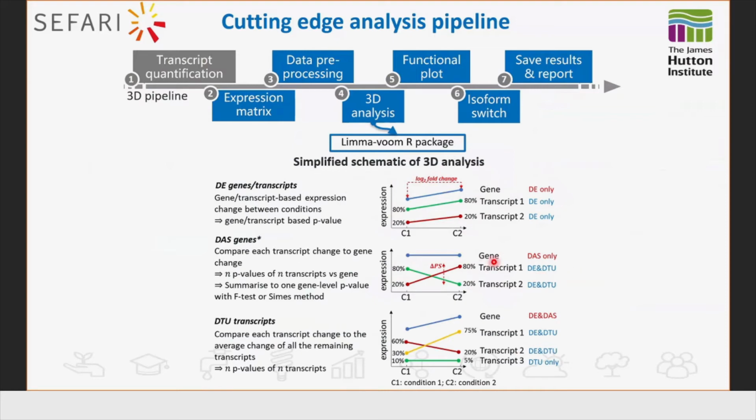And the gene, because it doesn't have a differential expression change, is only a DAS gene because it can have some alternative splicing change. Then in the third case, we have transcripts with no abundance change, but with some percentage change. So it's a DTU only transcript. And for the other transcripts, they are DE and DTU transcripts, and the gene is a DE and DAS gene because this gene has an expression change and also an alternative splicing change. So by analyzing the expression and the percentage, or what we call the percent spliced change, in this way we do the 3D analysis.